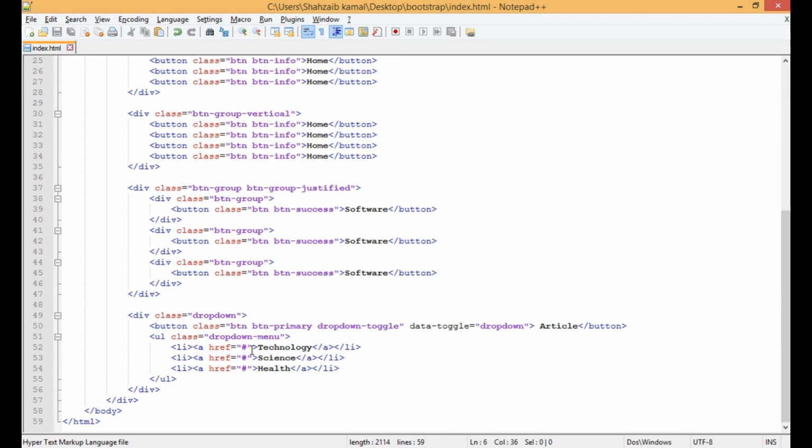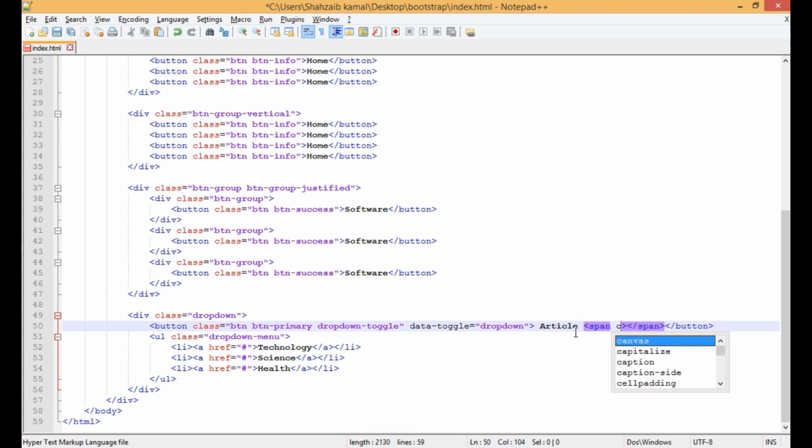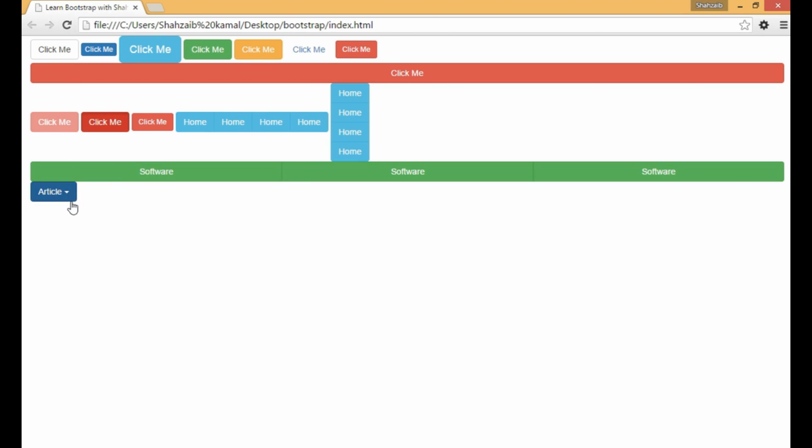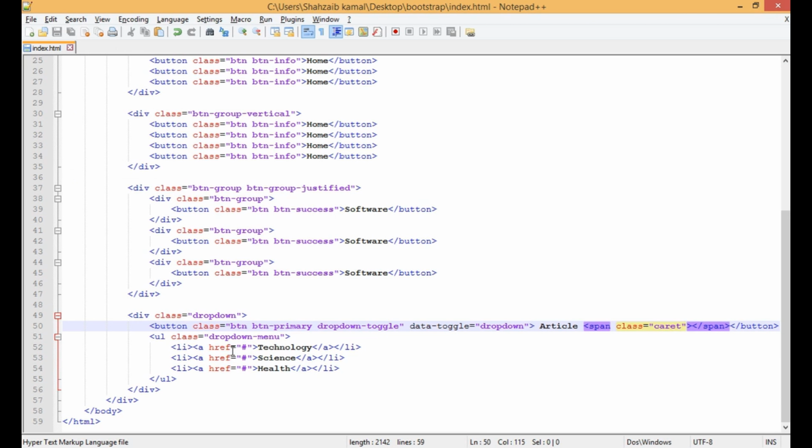The next thing I'm going to do is go to the button tag, and just after the article I'm adding a span tag. Inside the span tag I'm not typing anything, because I'm just adding a class in the starting tag of this span, and the class is caret. What is the caret? This is an arrow which shows that it is a drop down. So this is really cool. I hope you understood. But there is something more I want to teach you about the drop down.